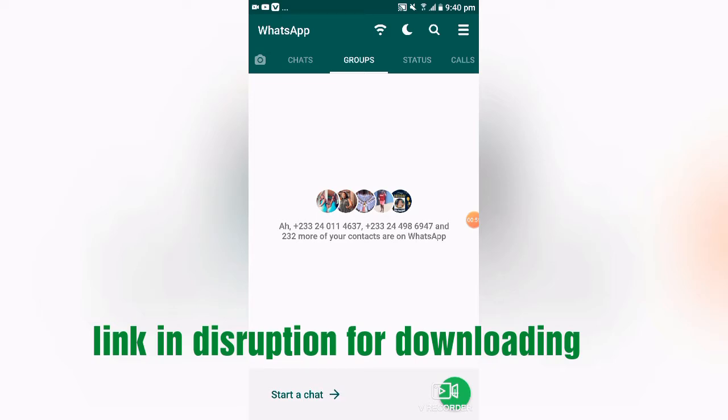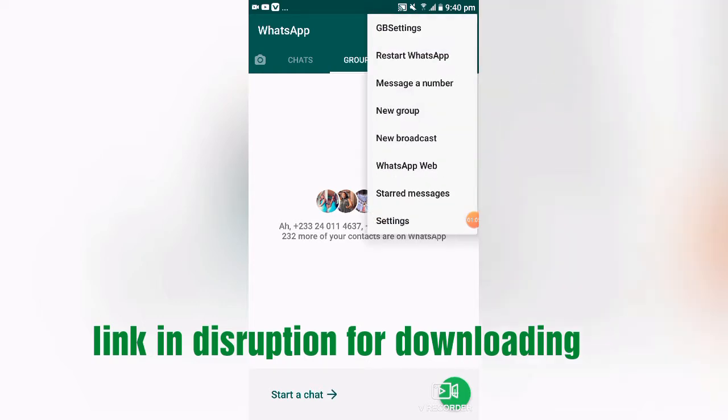So to download the GB WhatsApp, I'll leave you a link in the description. You just tap on the link in the description, then follow along with the steps I'll be using to download the GB WhatsApp. If you already have the GB WhatsApp on your phone and you want to update it, this is what you'll do.